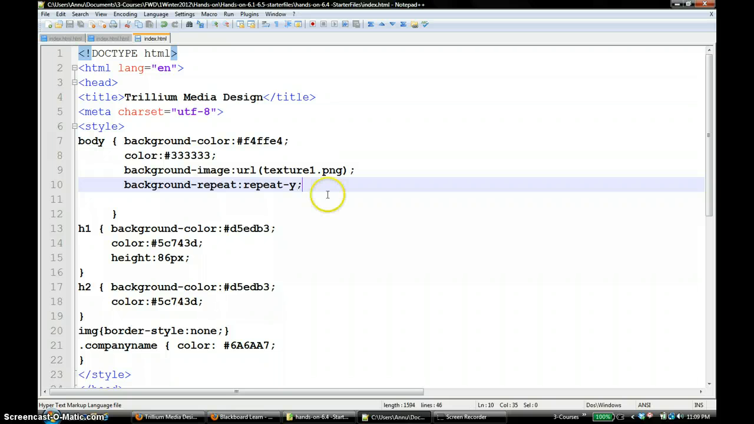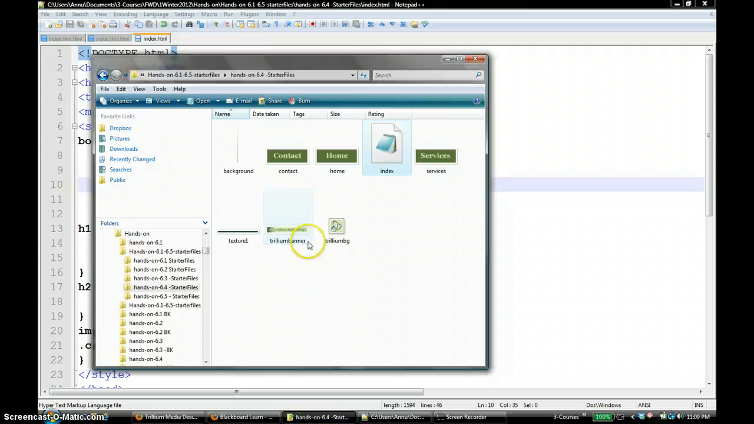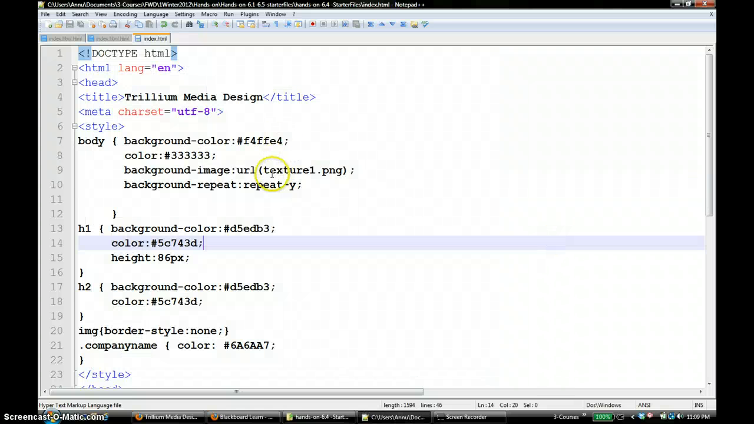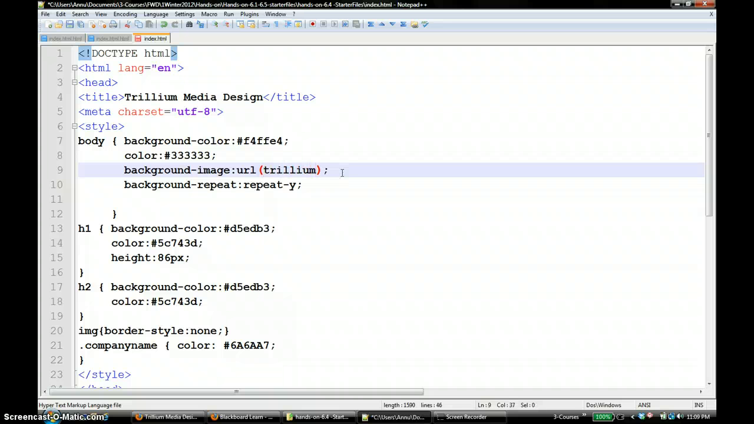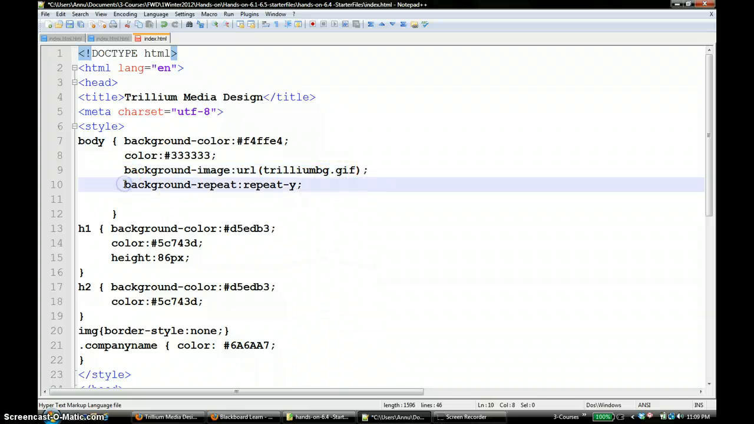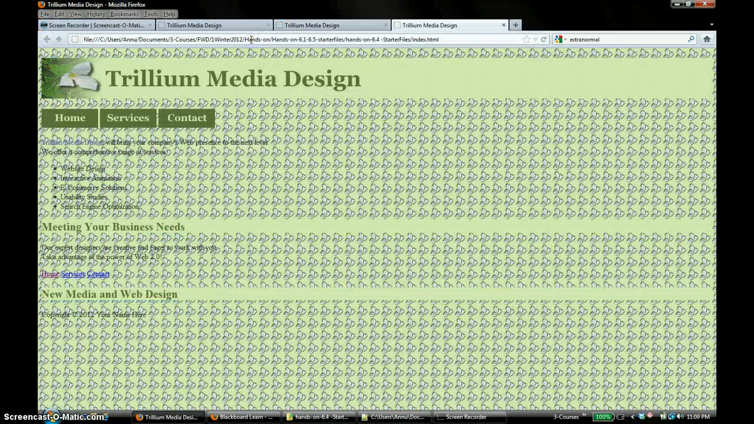Let me go ahead and use another file, say this trillium pg background .gif file. Let's see what happens if I put that in here. It's a .gif file, and actually I'm going to comment this out. See if that works. Run. So you can see that simple picture, since I didn't restrict it, was put all over the web page.